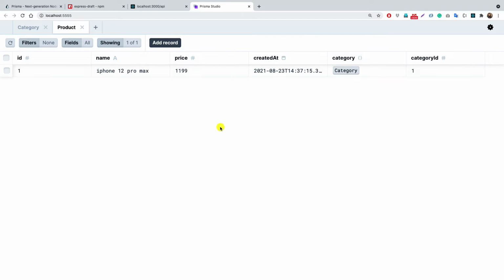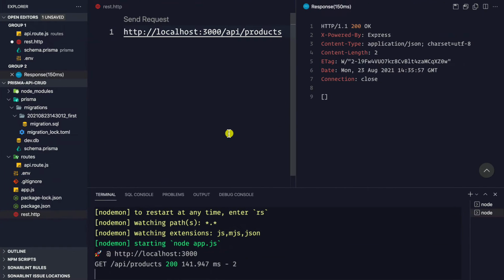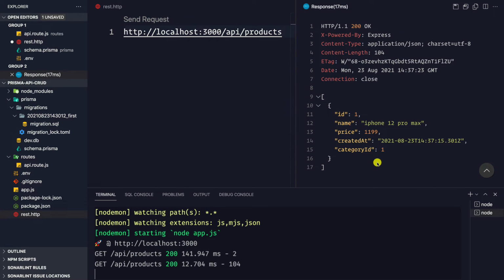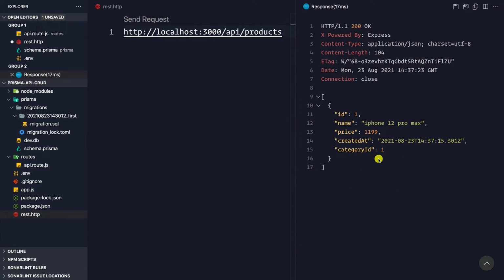And we see that this product is created. If we go back to our application and try to make a request here, we see that we should be getting one product. That is because we have manually created this product inside the Prisma GUI interface, the Prisma Studio. And we see here in the response we are getting this data.